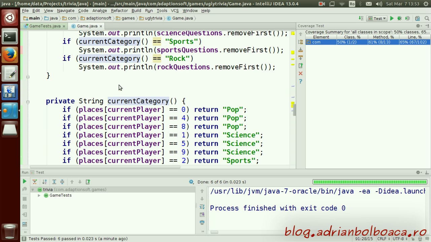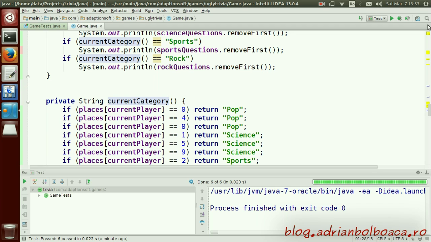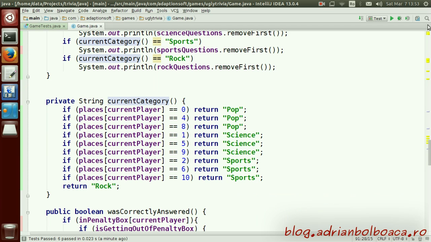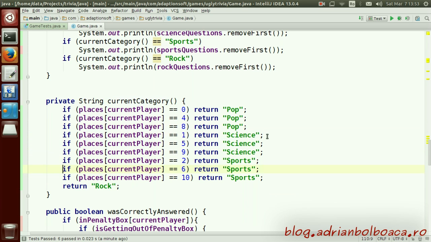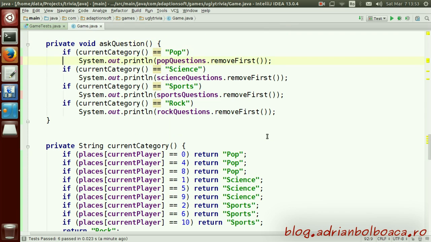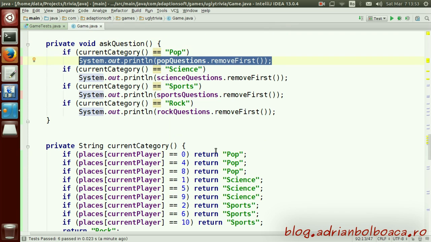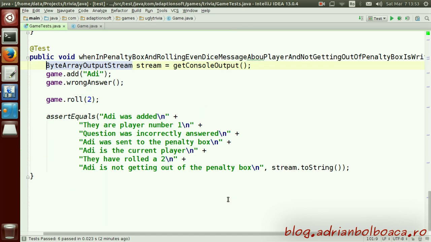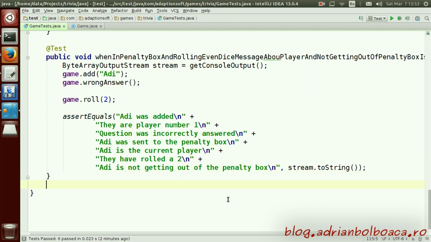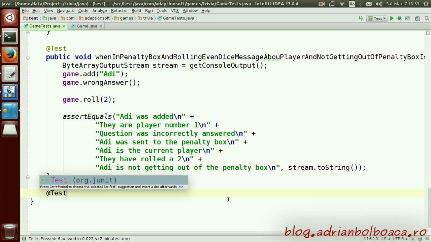So if we look here in the bottom, we can see that there are some cases where I have science, sports, pop. So for pop, it's clear that I would need a dice that's 0, 4, or 8. So let's try to do that. Let's see if it's true, and we'll get coverage for that part.